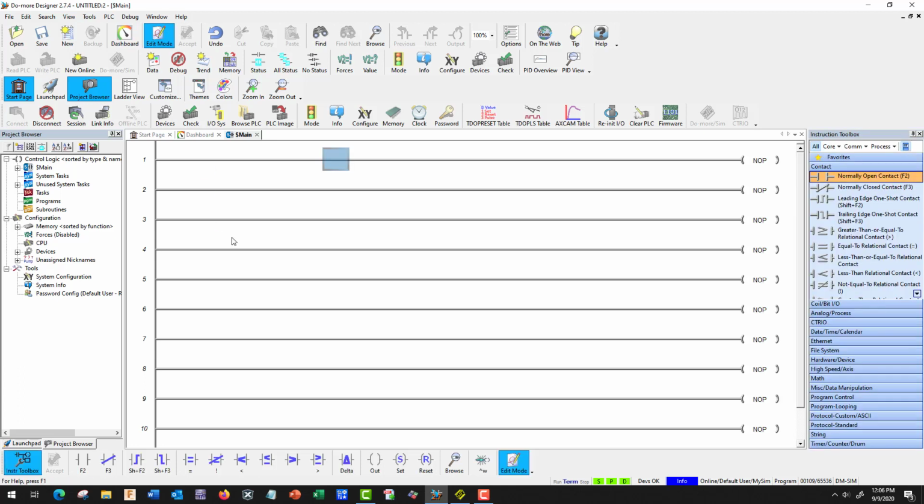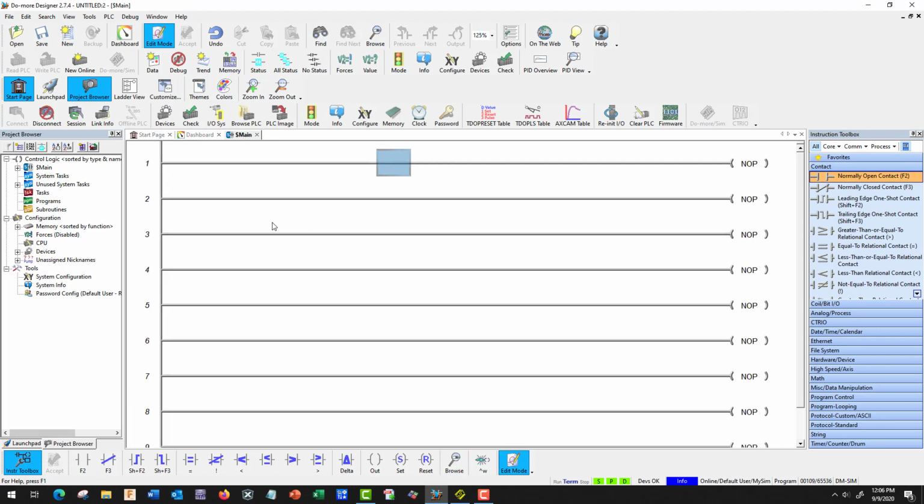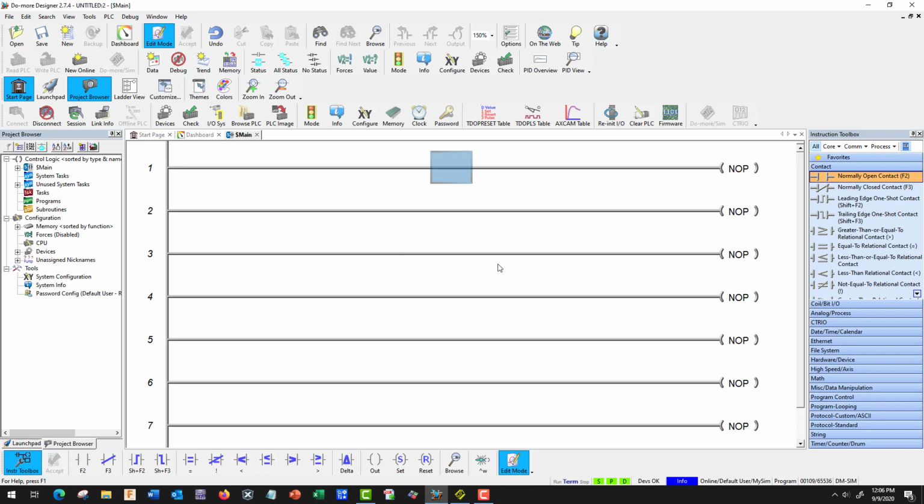So we need to be in the edit mode. And our window is going to come over here for our instruction toolbox, and we're going to need that because we're going to use some timer functions. Okay, and we have our bottom piece here. And let me Ctrl-scroll so it's large enough where you can see it.